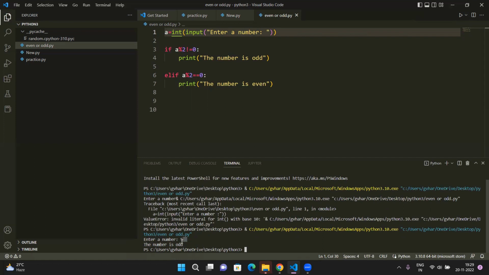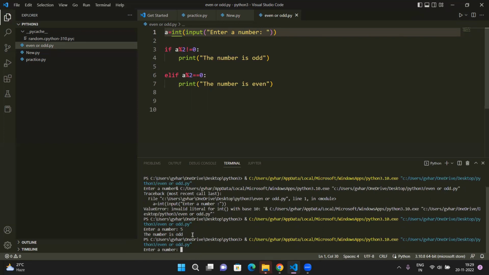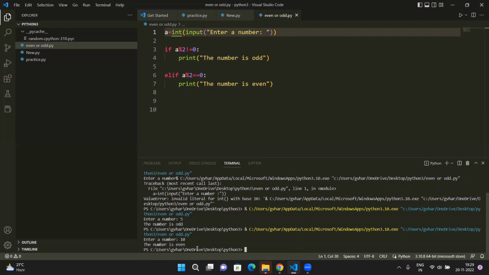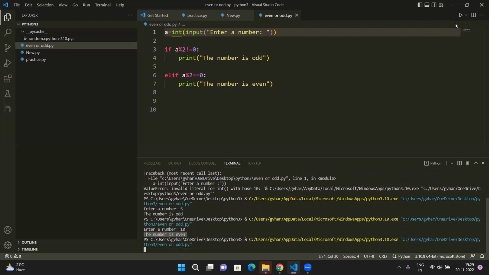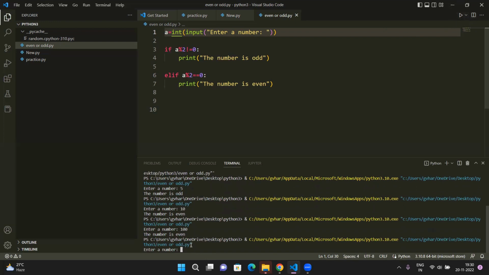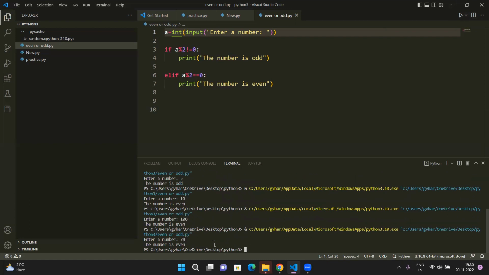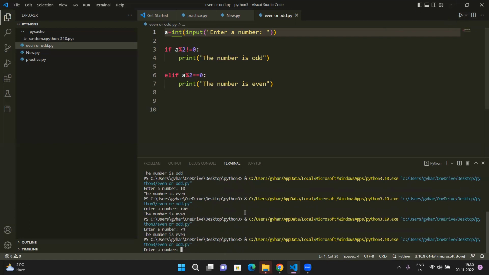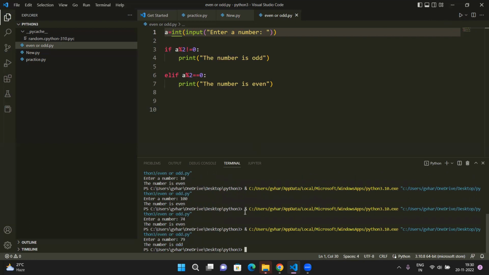Of course, 5 is an odd number, right? Okay, next we'll try 10. See, it is showing the number is even. Next, let's say 100. The number is even. Next, 74. So it is showing even. Let's say 79. So the number is odd.